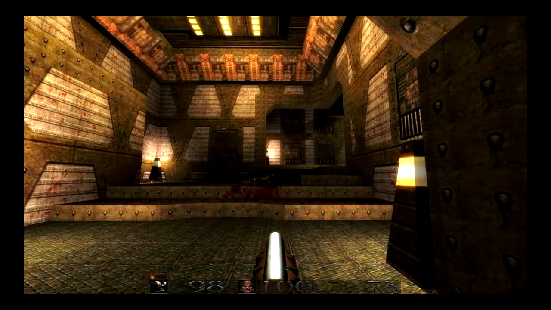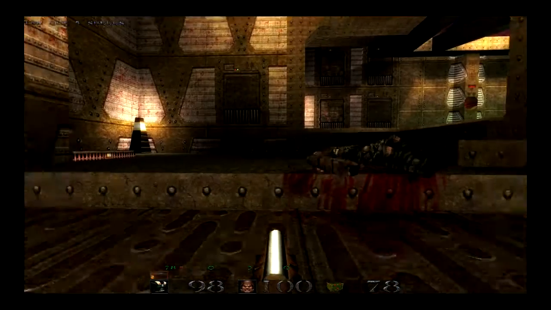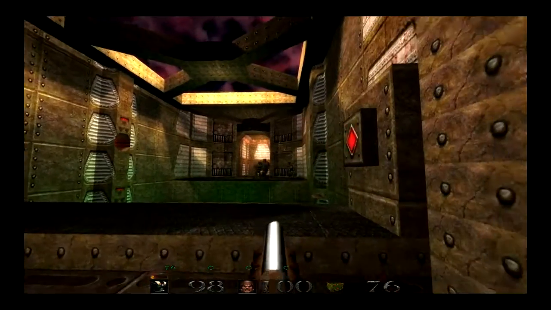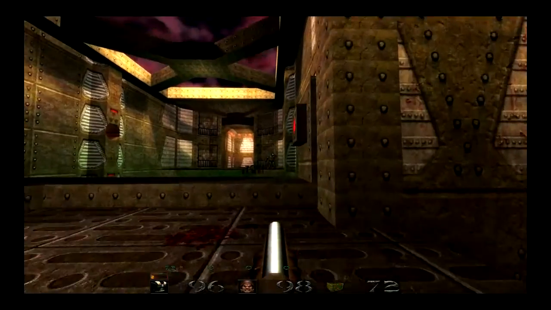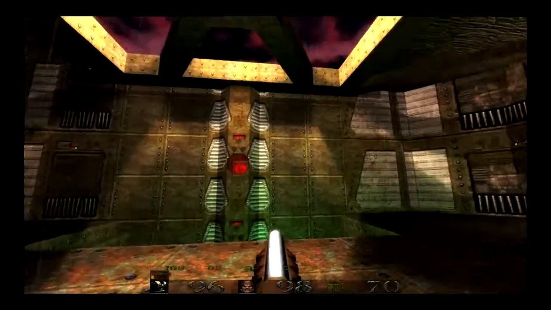This effect here that you also saw earlier, where the soul comes out of the dead body, is just a graphical effect. There's really no gameplay value to that.